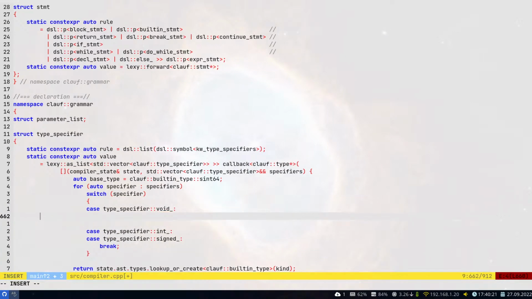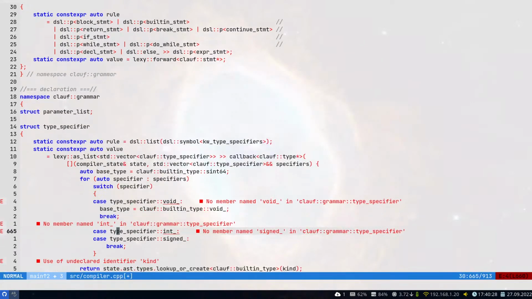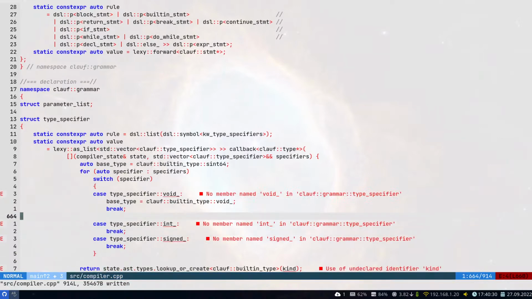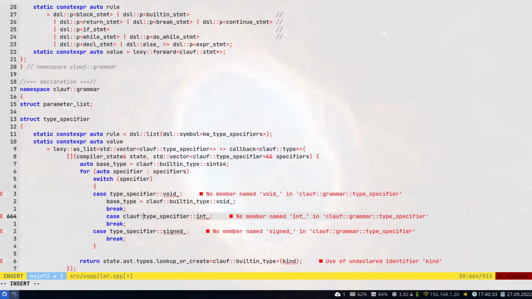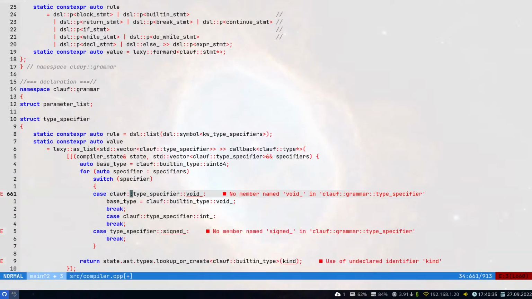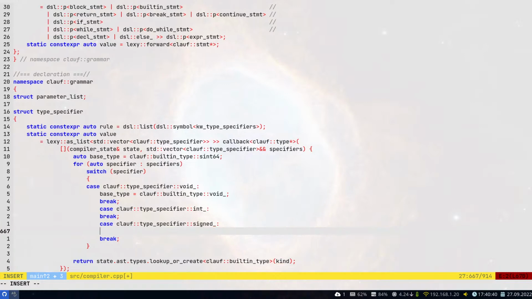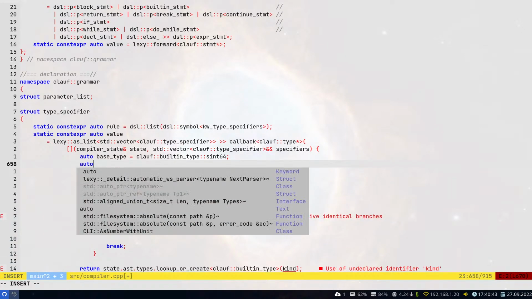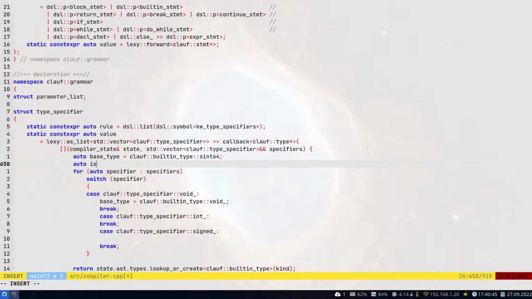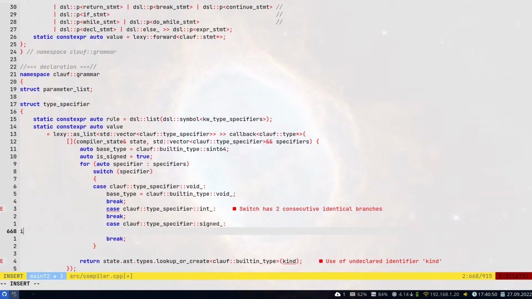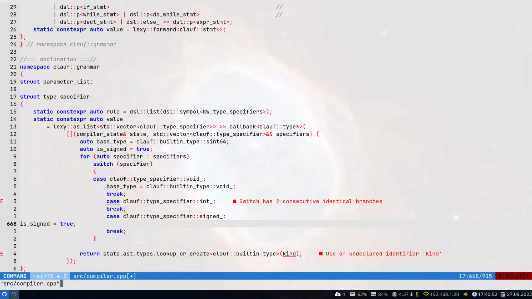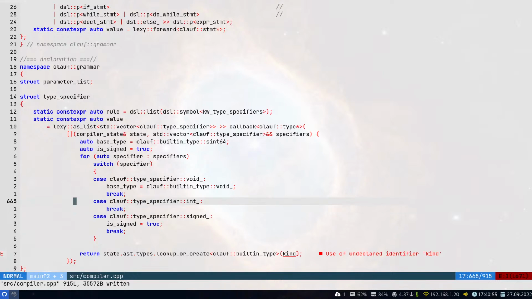Okay, if it's void, we change the base type to void. If it's int, we do nothing, because we already have the correct base type. And if it's signed, let's say is signed is true. Since signed is the default, we initialize it to true.